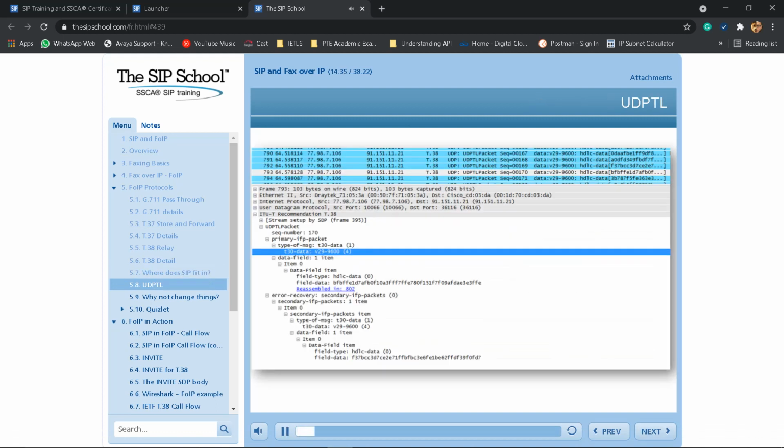UDP-TL or UDP transport layer is at this point in time pretty much the de facto for T38 transmission, and it works. You can see the UDP-TL element here with a sequence number, and it is carrying T30 fax information. You can see that V29 is the emulated protocol running at 9600 bits per second, and here is the digital version of the fax signal. Also, you can see the secondary packet that's used for error correction, so if the previous packet was lost, its data is provided here for recovery.